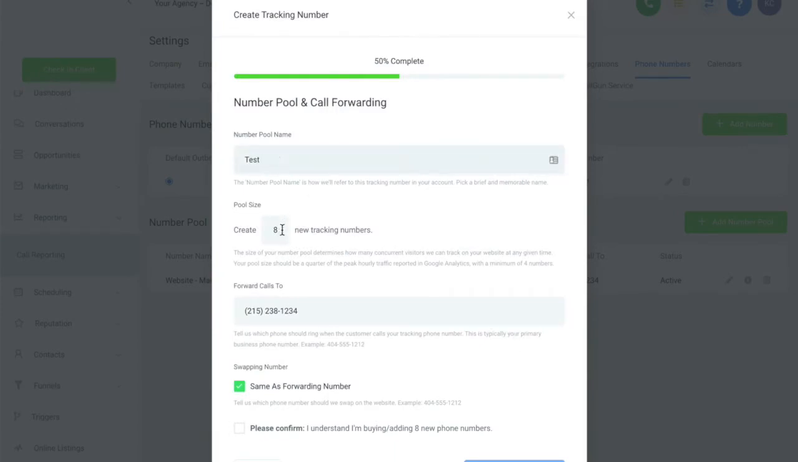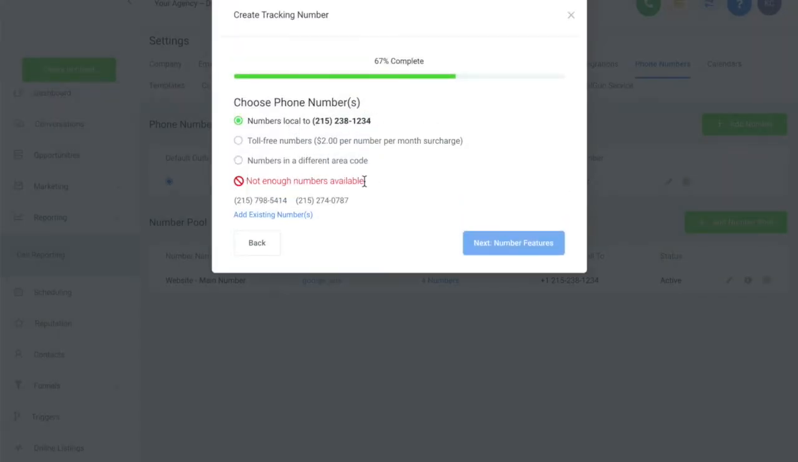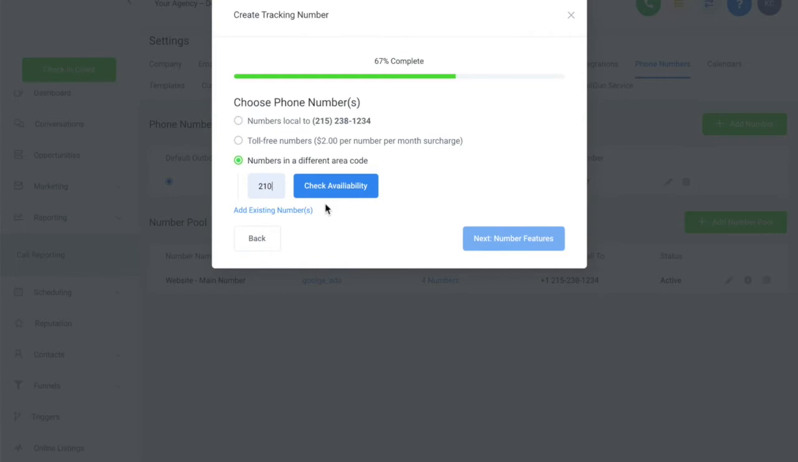And give it a name, the pool size, the minimum is 4 tracking numbers. I'm going to forward the call to this phone number, and you can also put this swapping number as the same as the forwarding number. Swapping number means if you see this number on the website, then swap it out, so it will swap to the tracking number. And you're going to say, please confirm that you're buying 4 new numbers. And not enough numbers are available, so I'm just going to search for an area code here.